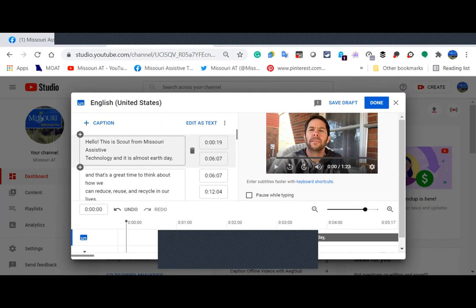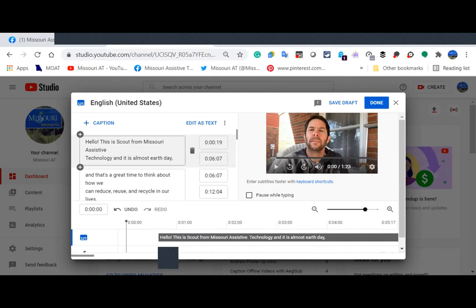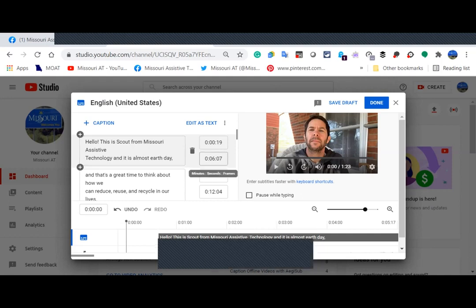And so you've got the captions of your text here in the caption boxes, and you have the timing assigned over here. This is really nice because you can manually change the numbers if you need to.